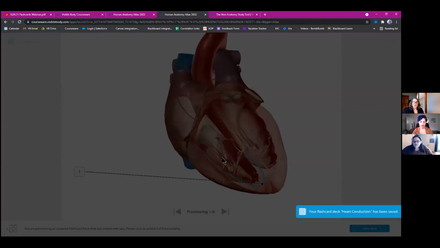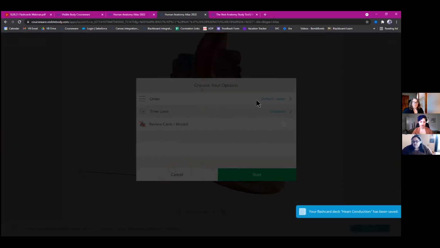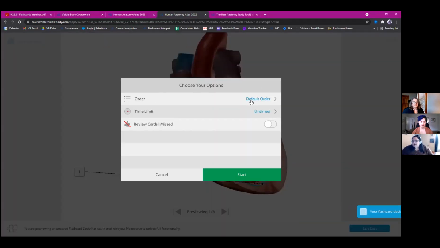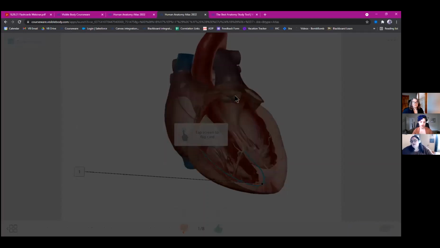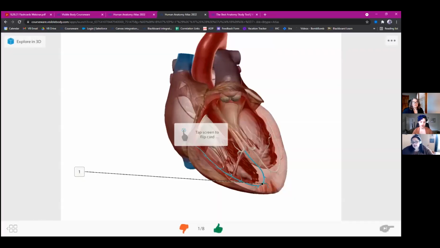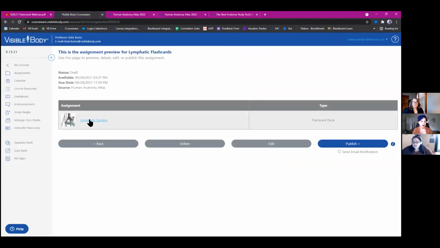Save deck, save, and then view the deck. In order to get this where they can choose the order, do it by difficulty level, set a timer, and have the system remember which cards they missed so they can go back and run the same flashcard deck again to review the cards that they missed, it has to be saved in. So when a student clicks into this, it's going to have that workflow where they need to save it into their Atlas account to be able to interact with it.